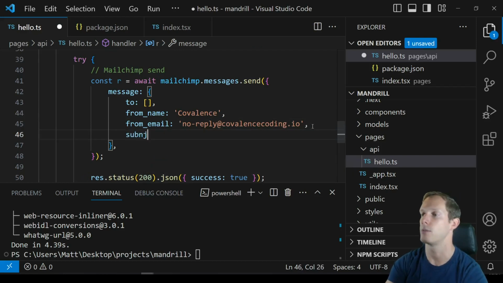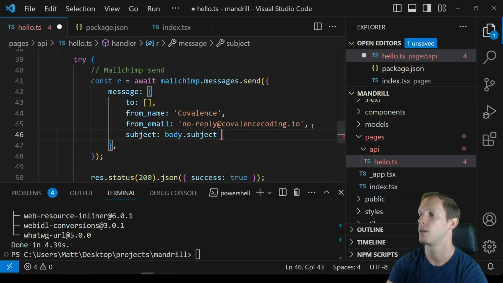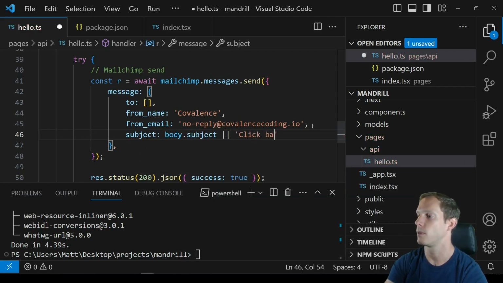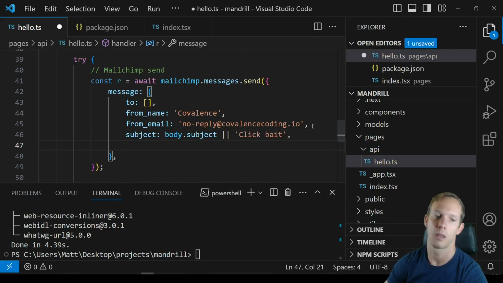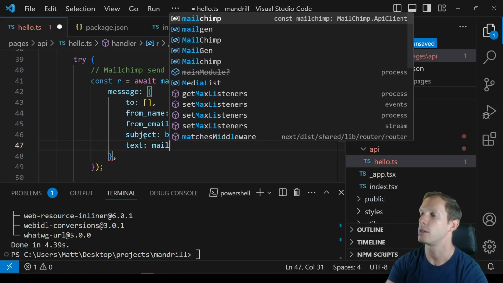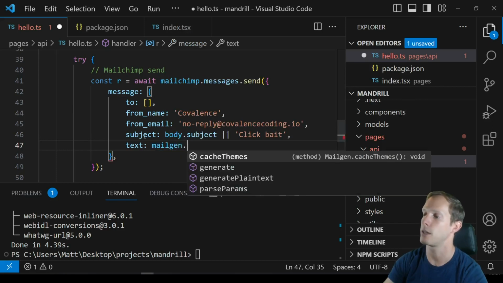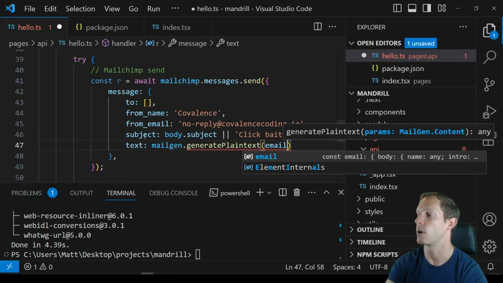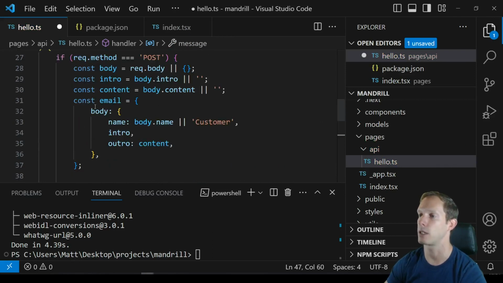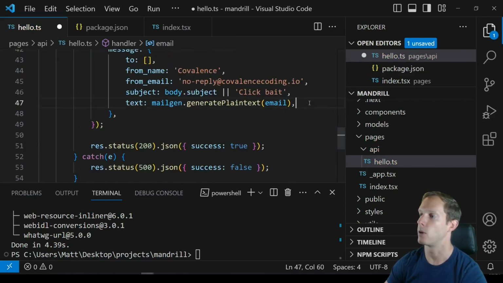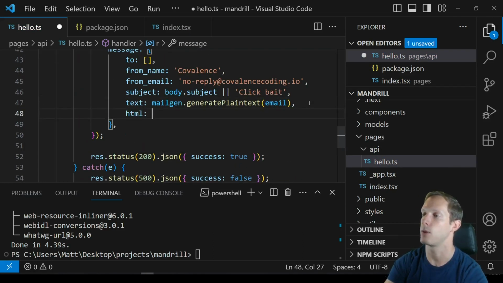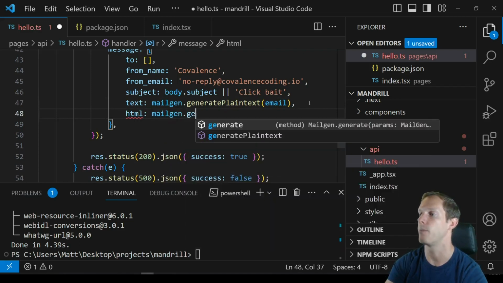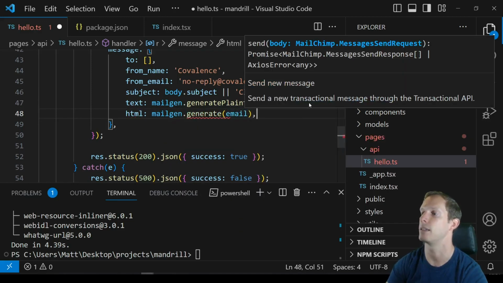All right, we have our subject, which is body.subject, or clickbait. And then we're going to have our text and our HTML. So our text is going to be mailgen.generatePlainText, and we're going to pass in that email object that we created up here. So we have our text and we have our HTML, and the HTML is mailgen.generate, and we pass in the same object.